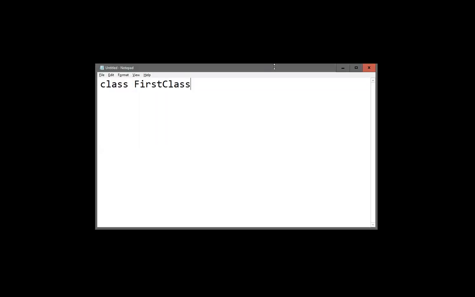We're going to hit enter. And on the next line, we're going to use curly brackets. In C Sharp, as well as many other languages, we use the curly brackets to group different statements of code. So all of our code is going to go inside of these brackets.